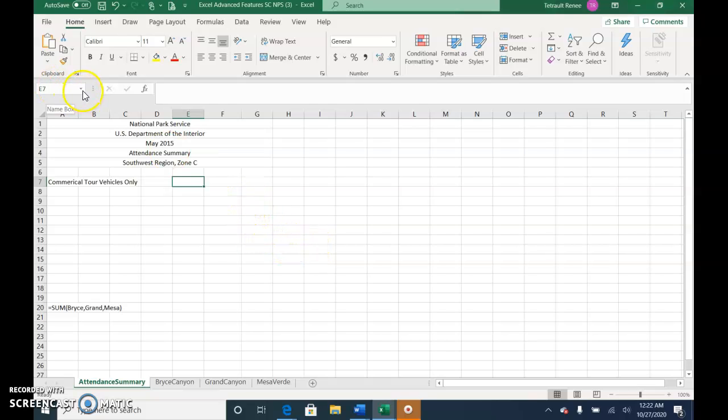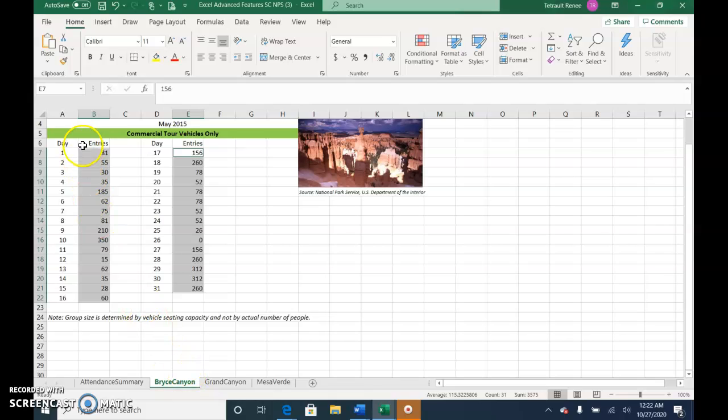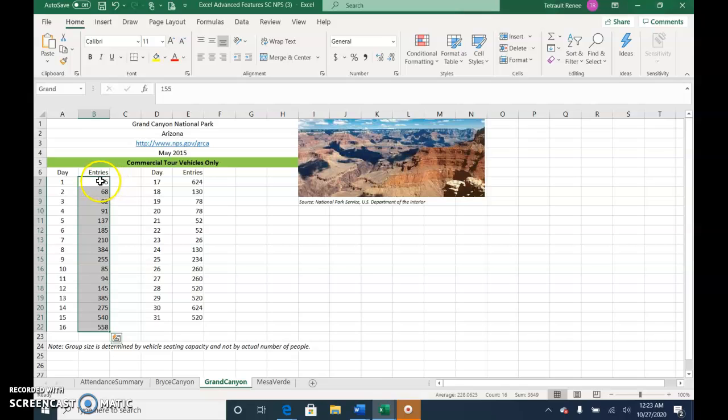So if we were to click this down arrow, I have 2 ranges right now. So if I choose the first one, Bryce, it'll take me to that worksheet, and it has both of the ranges that we need for all 31 days selected, which is perfect. Now if you notice, there's only 2, so we don't have one for Mesa. We will create one. Let's check Grand. Oops, so the first half of the month was selected, not the second. So we need to add one and edit one.